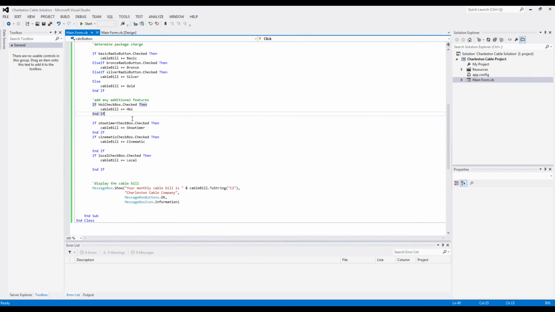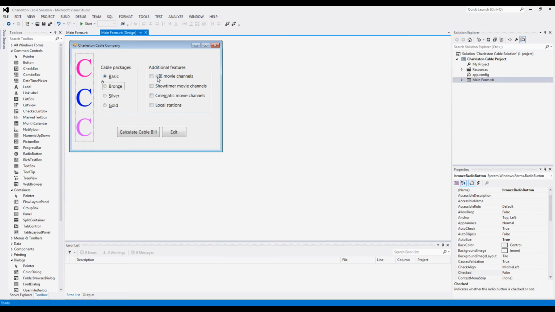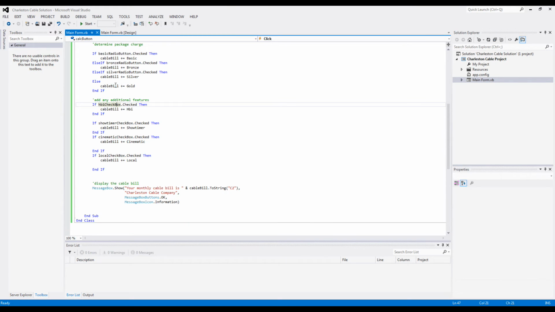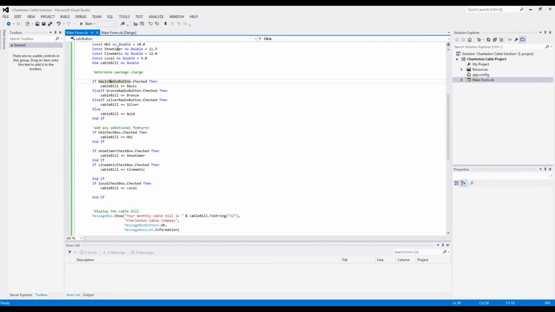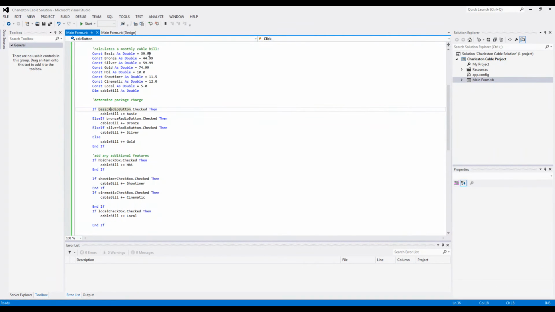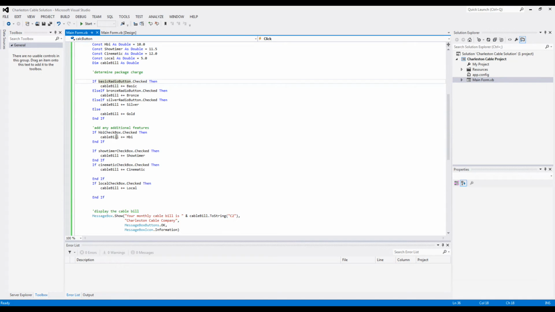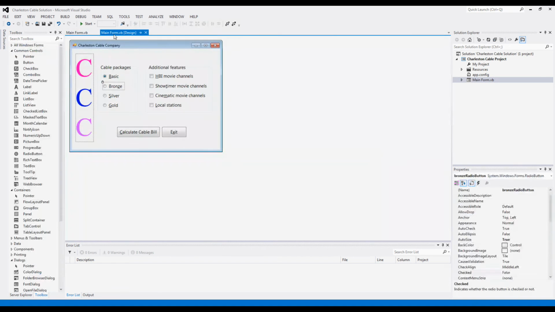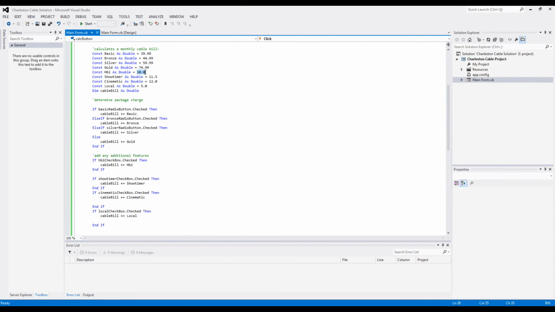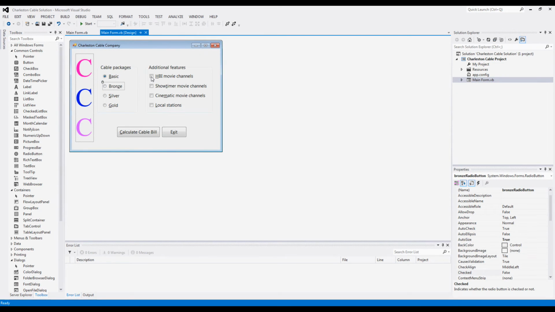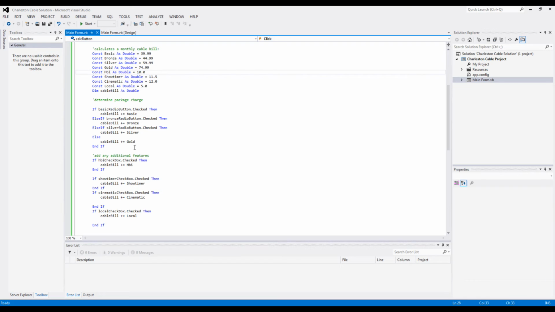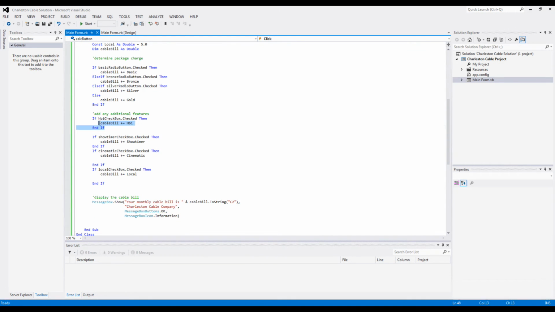Now we have to also see if any of the additional features are selected. So if the HBI checkbox is selected, this one right here, then whatever the previous cable bill was, plus equals, or add HBI with it. So let's say we had selected the basic radio button here, so that was 39.99, and then the computer saw that the HBI checkbox is also selected, so that will add up $10 to it. So basic selected, this selected, so 39.99 plus 10, so it will show 49.99. So that's for that.